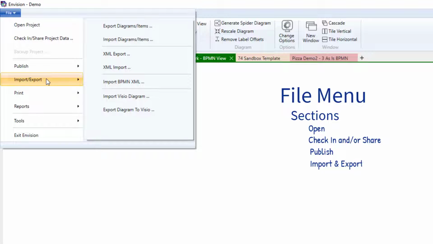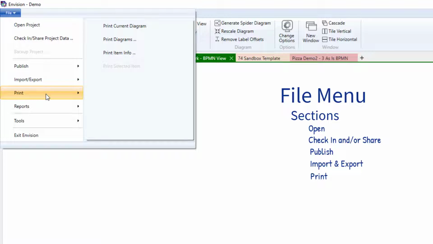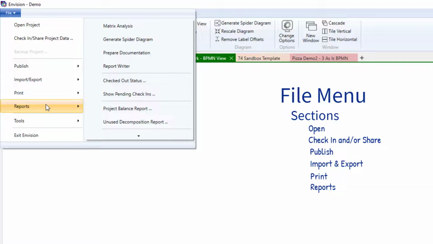It is where you would go to import or export diagrams. The most commonly used feature here is to import diagrams from Microsoft's Visio. The print function is also on this menu list. Envision has many output options to deliver information and knowledge.